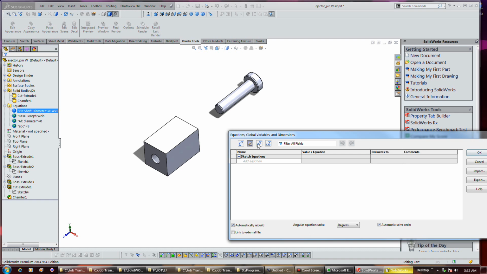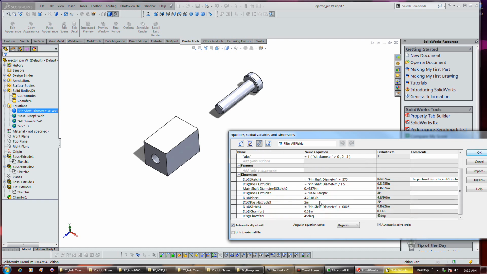I don't know what a sketch equation is. Like I said, these are all variables we didn't assign. And apparently you can certainly change the dimensions here too. For example, I could change my main shaft diameter right here if I wanted to. So, pretty straightforward.